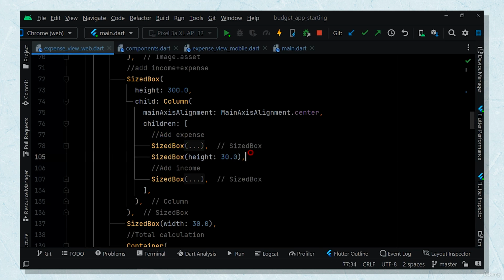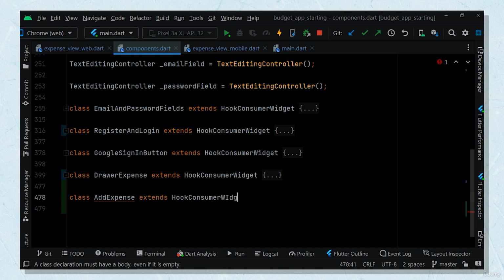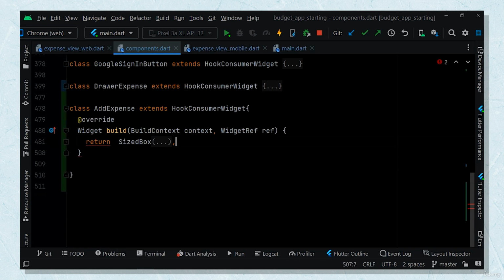Once we have found it, we will copy the entire widget code. Next, we need to navigate to the Components file and create a new class called Add Expense that extends the WhoConsumer widget. Inside this class, we are gonna implement the necessary overrides and return the size box widget that we've copied earlier.